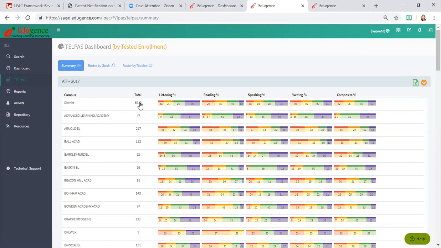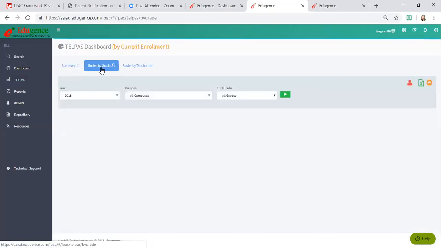So this is your district numbers, and under that you have individual campus scores. So you can see how you did compared to overall as a district. And again, you can filter this. You can export it into Excel. So this gives you kind of a big picture overview. If you want to drill down a little bit, you could do that.